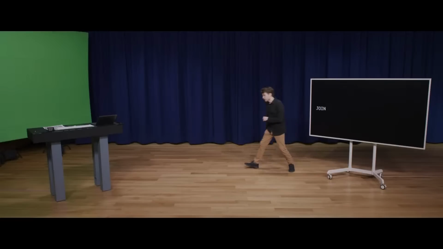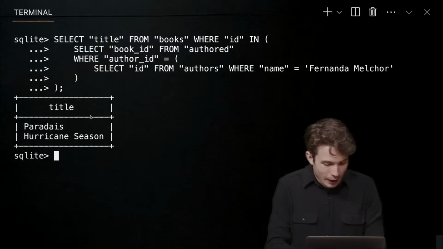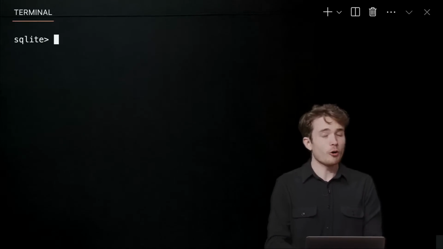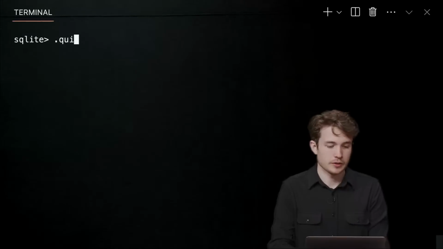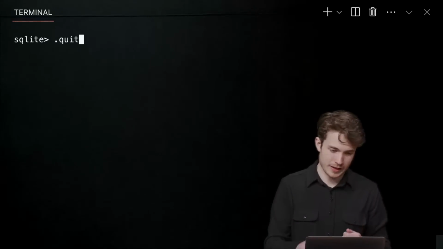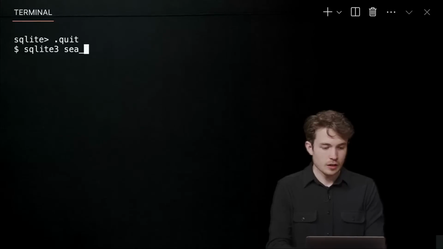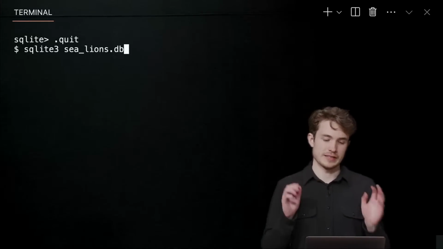So I'll go to my computer here, and I'll pull up this database of sea lions that I prepared for us today. I will clear my terminal. I'll type Control-L. And I'll get out of my long list database. To do that, I can type .quit, a SQLite command to leave this environment. I'll hit Enter. And then what I can do is type sqlite3 space c_lions.db. That is just the name of this database.